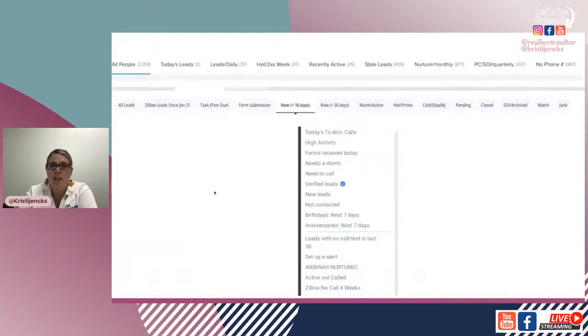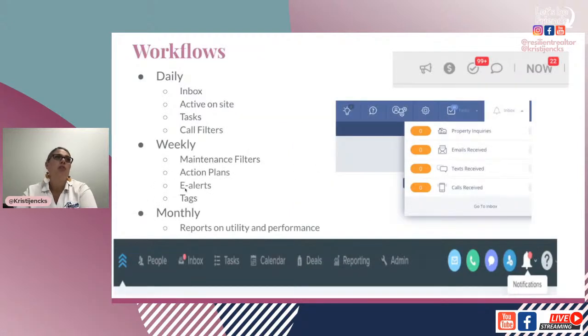In the example of Boomtown, there's a filter called needs an e-alert. Once a week, you click on that and add e-alerts for all of those leads. Same thing with action plans. We'll look and say, show me everybody who is currently not part of automation, and we'll update that. So once a week, you should have a period of time where you're auditing some of those basic features to make sure you don't get behind. And then monthly, going back to step one and looking at the reporting and the utility and the performance. Where are we getting the best bang for our buck? Which agents are performing? Which ones are not? How do we increase conversion?